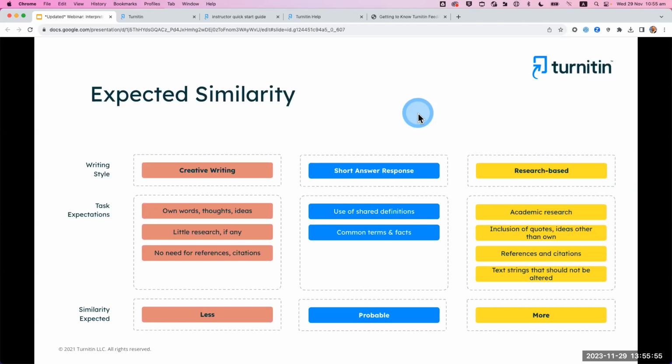As an example, if we were to look at a creative writing assessment, the expectation would be that the student would use a lot of their own words, thoughts, and ideas, that it would not contain much, if any, research, and that there would be no need for referencing and citation in that case, because there would be a high degree of original work there from the student. So we would expect to see less similarity in a document like that.